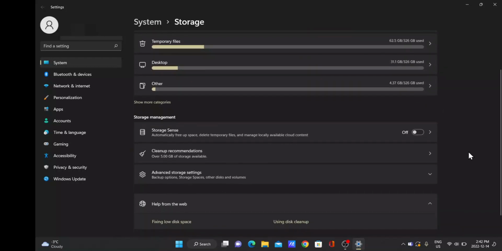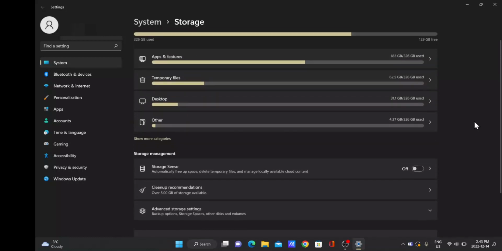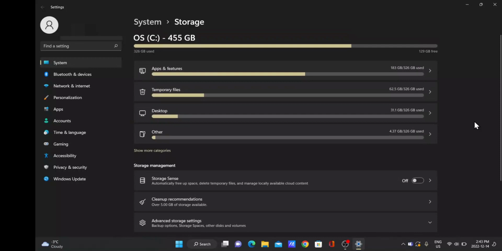You can go down here and there's more storage options for you. So there's Storage Sense, so you can automatically free up space, delete temporary files, and manage locally available cloud content. So once again, you can have it so it just automatically deletes the temporary files and things like that as well. They have cleanup recommendations. So just saying if you need some storage, there's a way to do that as well. Then you can just go into the advanced settings. But this is how you check your system storage on a Windows device.